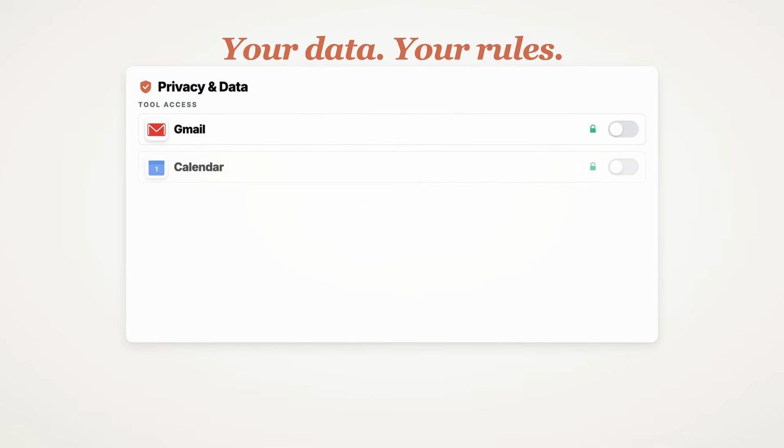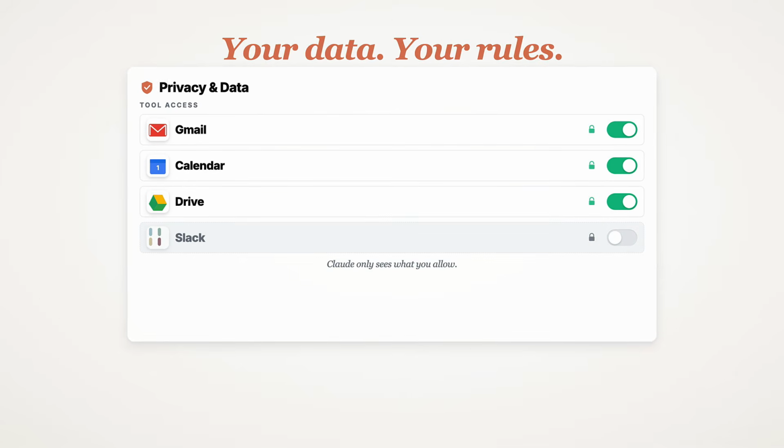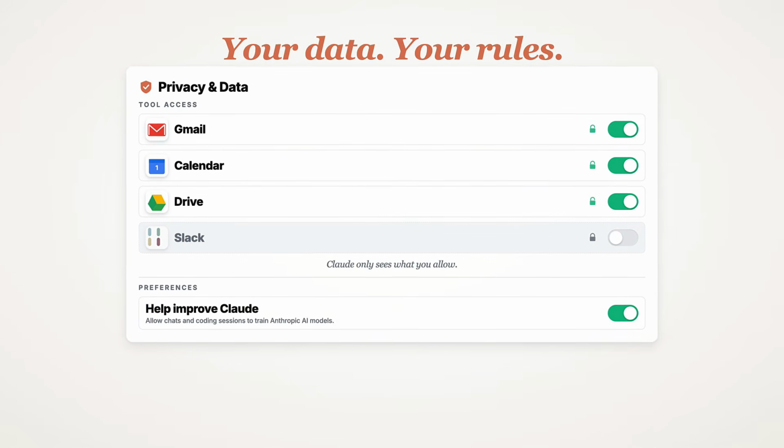And real quick, I know some of you are wondering about privacy. Well, Claude only has access to what you give it permission to use. And in your privacy settings, you can actually control whether your data is used for training or not. So you are still in full control here, but there is a little bit of trust that you're giving Claude to access some of these tools.